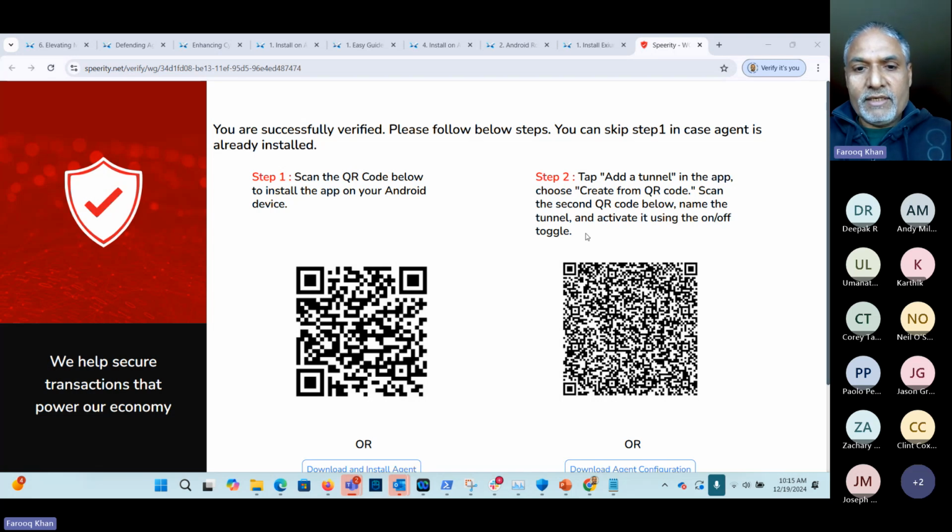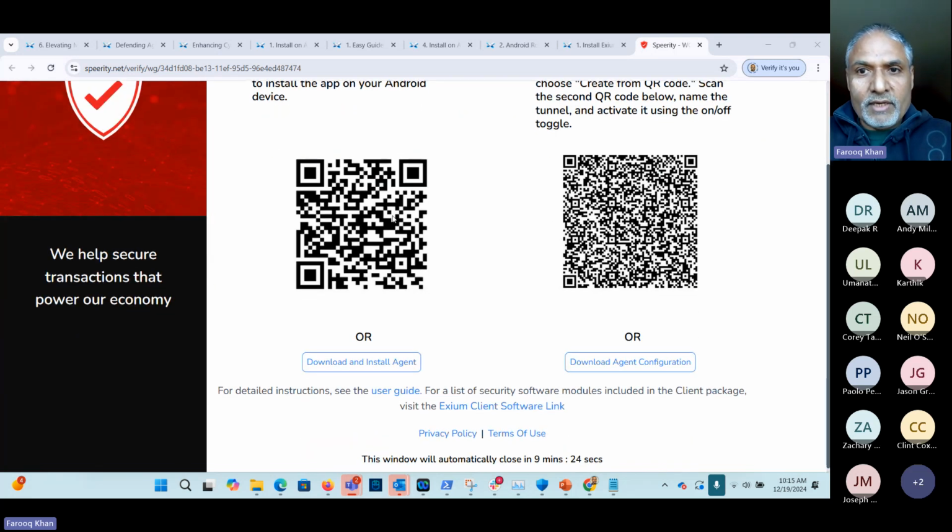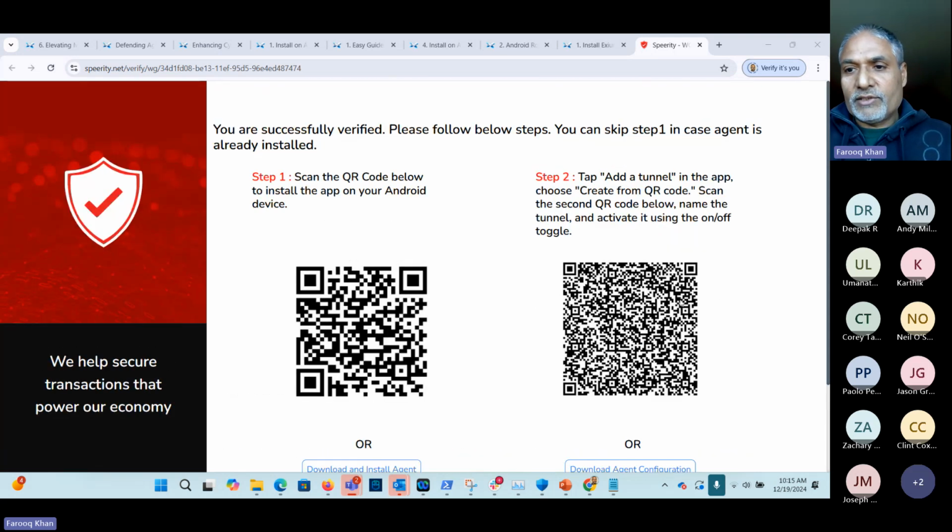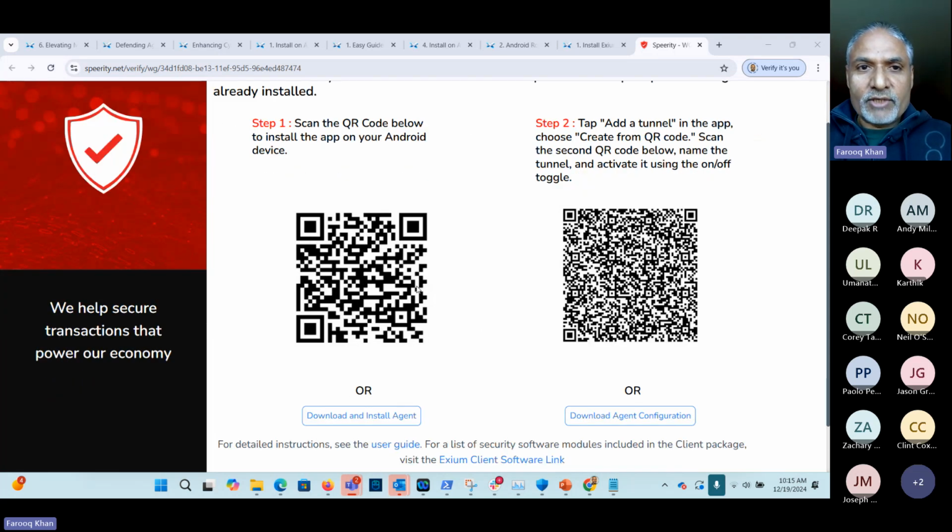So as you can see, right now I got the email on my computer and I'm scanning from my phone. This is a very simple method. You download the app, and then you add the tunnel, basically by scanning a second QR code. Later we will see you can push this app through Intune, but users will still need to add the credentials or tunnel manually, because these are user-specific tunnels that you need to add.